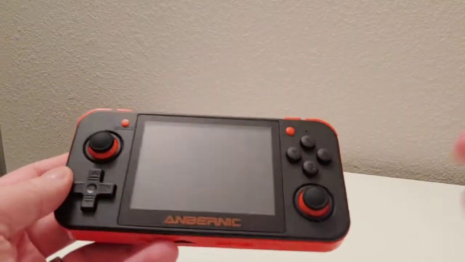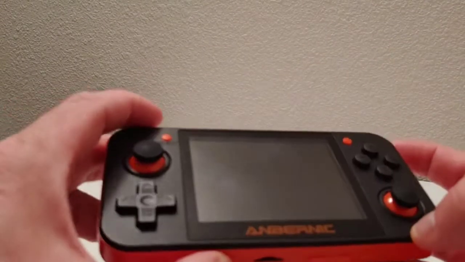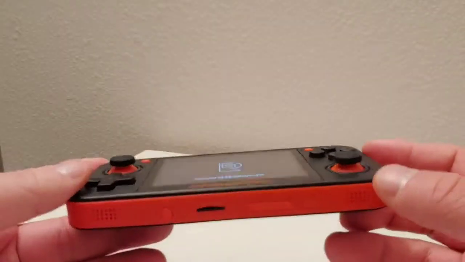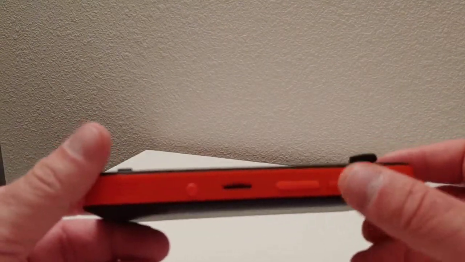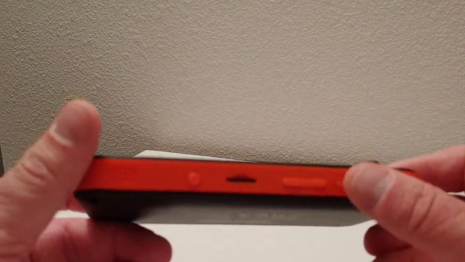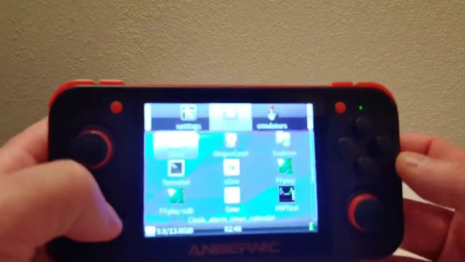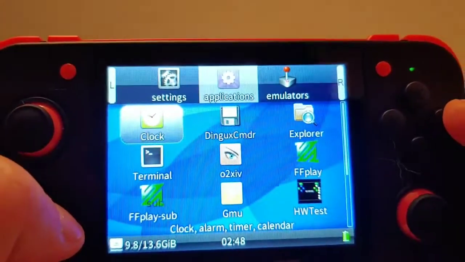Now, I don't like the fact they put the power button on the bottom. That's really kind of annoying, as well as the reset button. Because sometimes I'll find I'll be playing games on this, and I'll accidentally hit the reset button, which just isn't cool. Alright, so taking a look here, I have powered on.